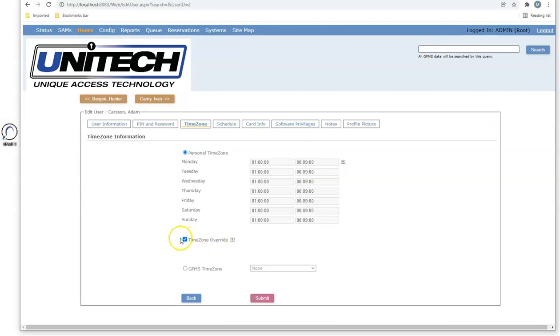To assign a personal time zone, uncheck the override box and fill in the time in hours, minutes, and seconds in a 24-hour time format. You can also assign a GFMS time zone, a kind of collective time zone, which can be created ahead of time for recurring events such as work shifts or maintenance schedules, and so on. For ease of setting time restrictions, create a GFMS time zone.